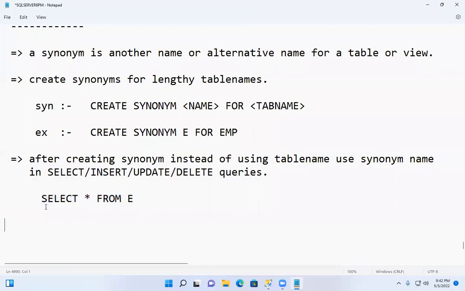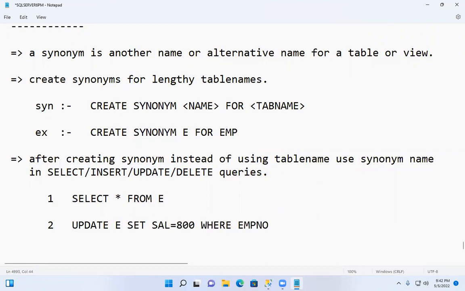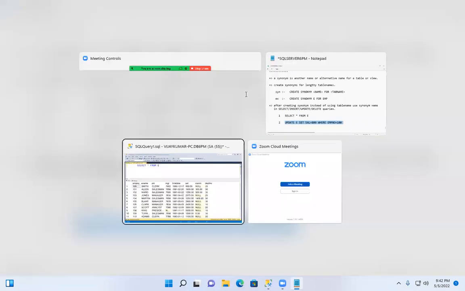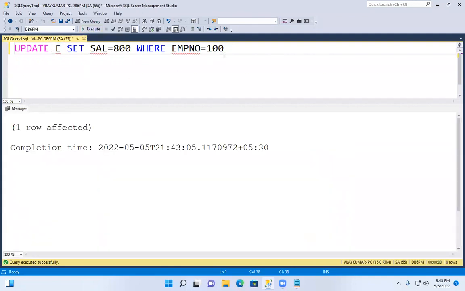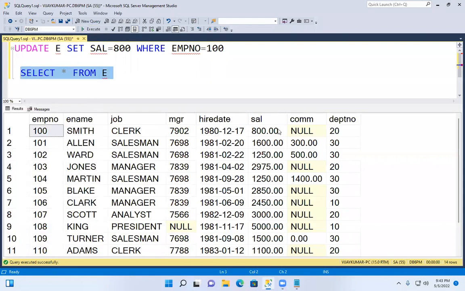Next. Not only the select statement, we can use it in the update command also. Not only select, insert, update, delete, any query. Update E set salary equals 800 where employee number equals 100. Employee number is 100. Salary is updated with 800. But in this update command, I'm using the synonym name. One row affected. Now see the table. Select star from E. See the table. So 800. Yes or no?